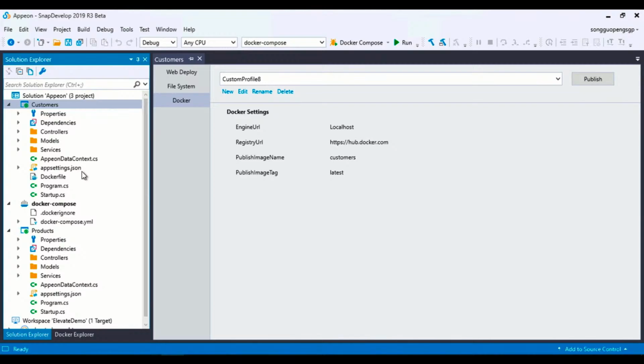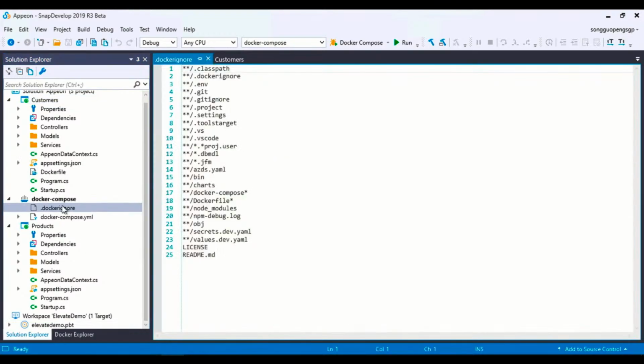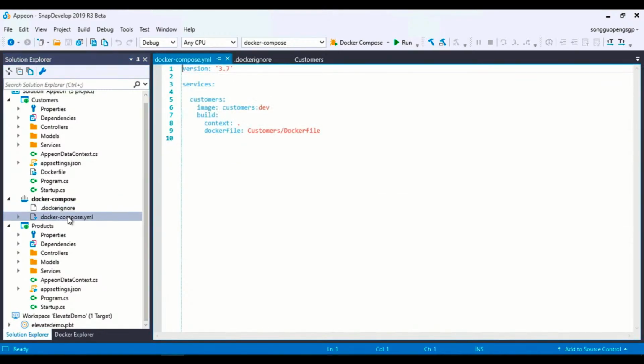This has generated the Docker ignore and Docker compose files for me. The Docker ignore file tells Docker to ignore these files. The Docker compose file tells Docker the additional configuration necessary to run the containers in the orchestrator.